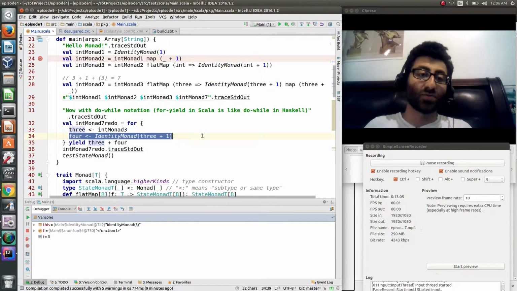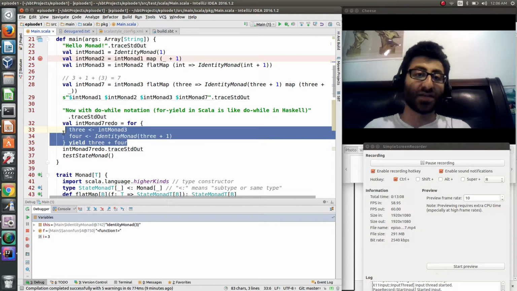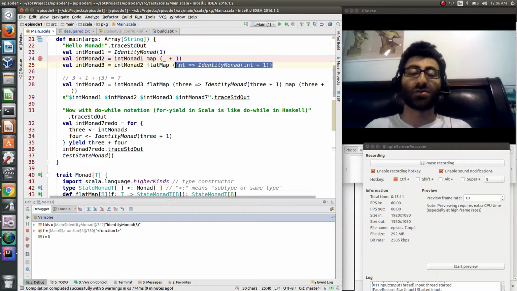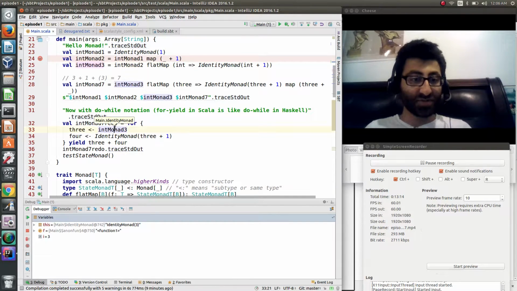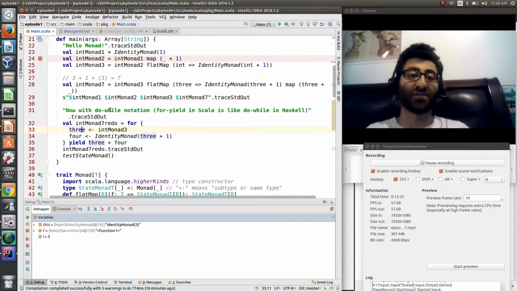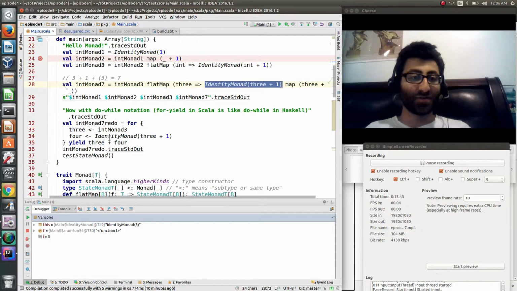In this case, within the inner closure, if we look over here, we have int monad 3, and then we have flatMap to 3. So we're saying that this 3, we have access to the memory of the parameter whose value is 3. And then we're saying identity monad of 3 plus 1, map.